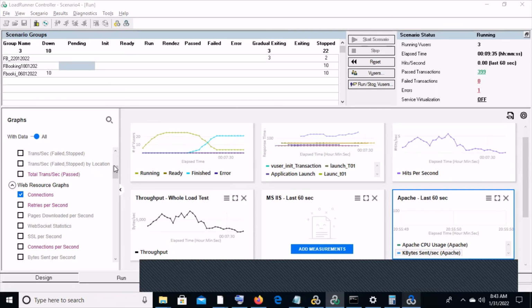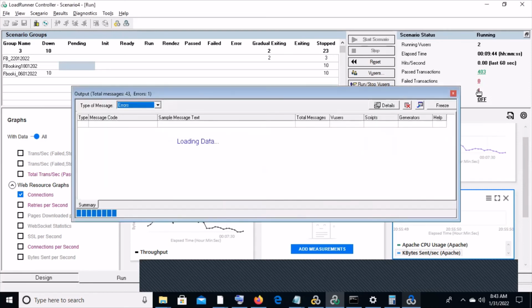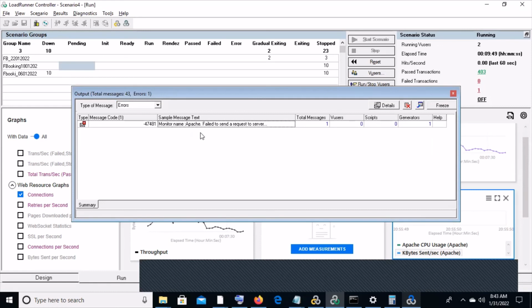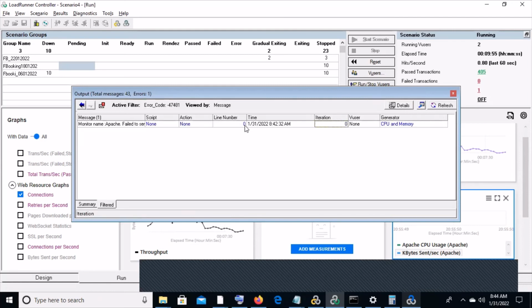Now you can observe that 400 transactions have passed. Only one error came, so we need to check that error. What is that error? Apache failed to request to the server. We added the Apache server, right? Actually, we don't have that Apache server, which is why we are getting this error. So you can ignore that one, no problem. See, we added CPU and memory, right? This one, the Apache one.